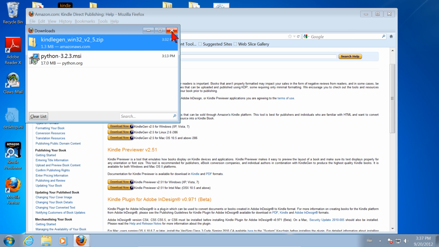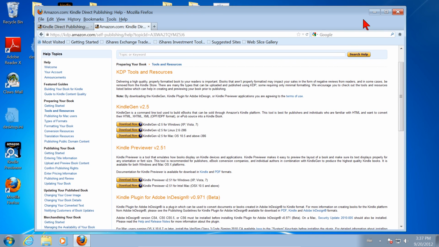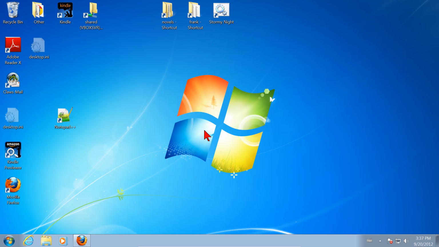I'm going to close the Downloads button. And I'm through with the Firefox web browser, so I'll close it too. It warns me that I have more than one tab open and asks me whether I want to continue or cancel. Yes, I'm through with it, so I'll close tabs. Okay, that concludes installing KindleGen.